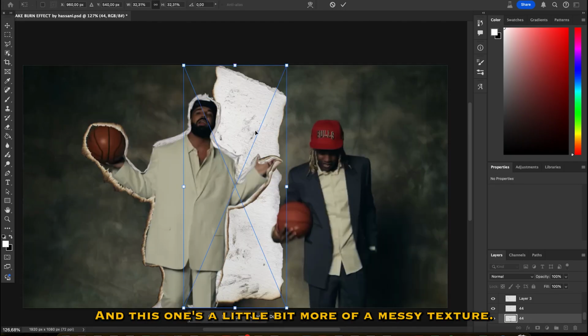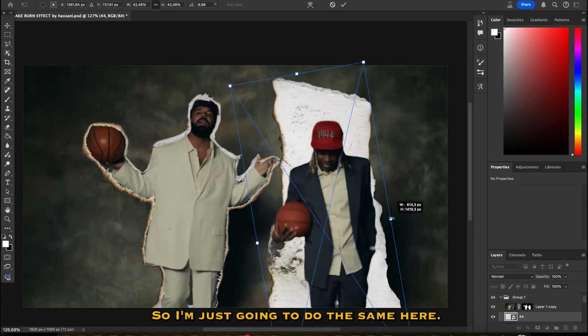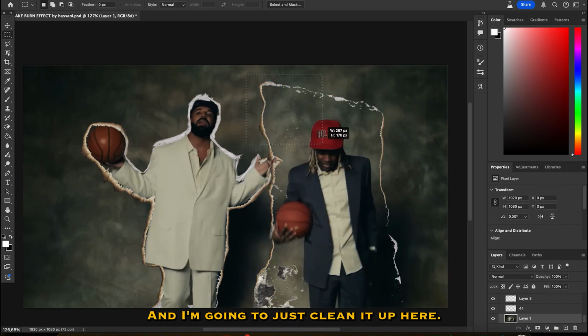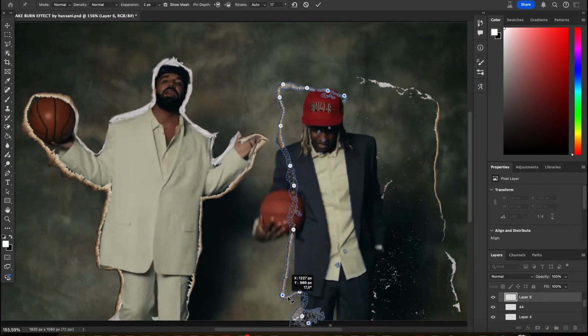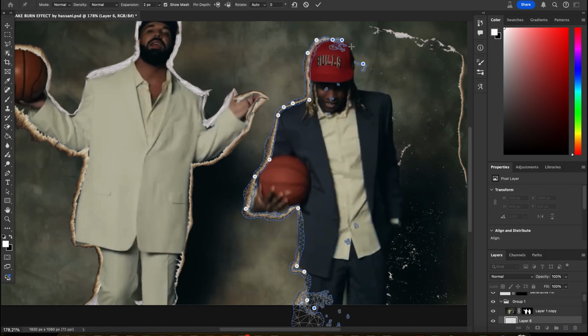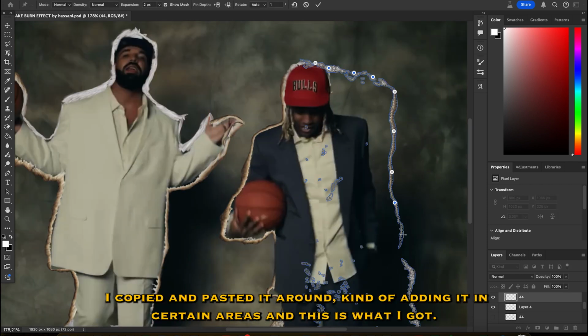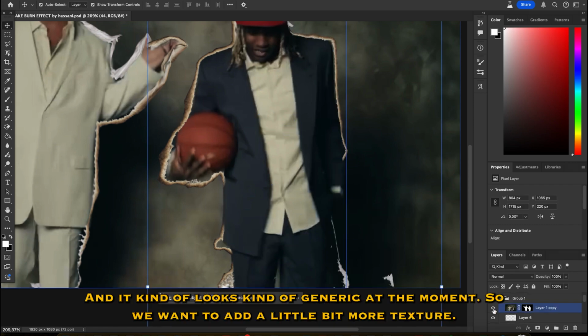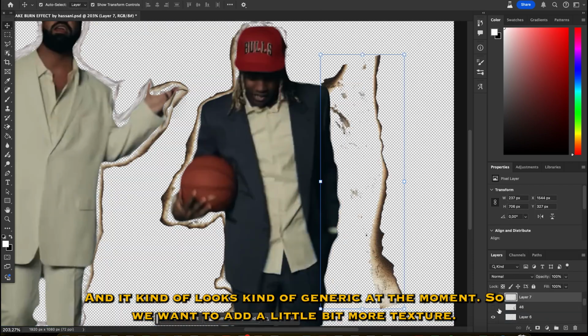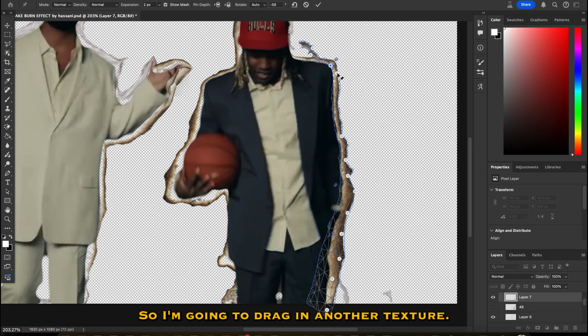And this one's a little bit more of a messy texture. So I'm just going to do the same here. And I'm going to just clean it up here as much as I can. As you can see, I copied and pasted it around, kind of adding it in certain areas, and this is what I got. And it kind of looks kind of generic at the moment, so we want to add a little bit more texture, so I'm going to drag in another texture.